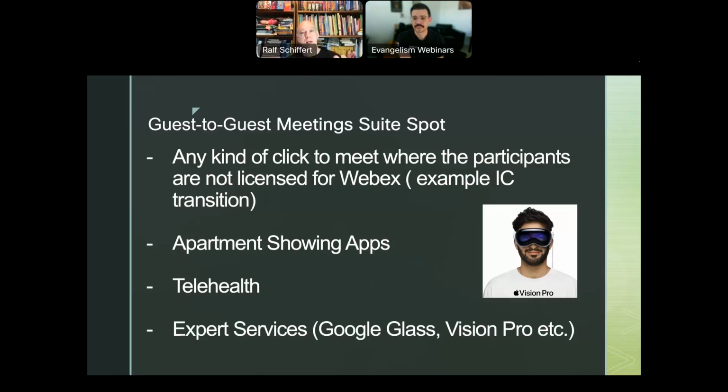Also, we use this guest-to-guest mechanism to be rewriting our own Instant Connect. If you know, that's an app we use mostly for telehealth. And same thing, we are using guest-to-guest in this app. It's currently being rewritten and being rolled out on top of guest-to-guest. What we have seen are apps like apartment showing, where it's usually a temp person that shows the apartment on their mobile phone, right? They walk around and do video. They are not licensed for Webex, and the prospect is not licensed for Webex, so it's a perfect opportunity where these guest-to-guest meetings can be used.